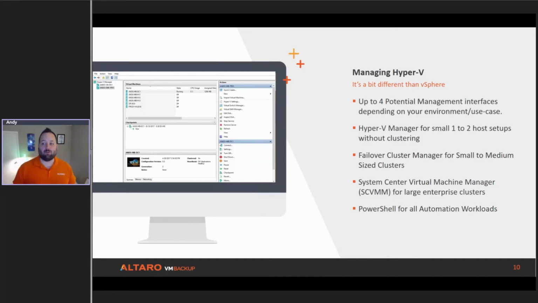So we have up to 4 potential management interfaces. First is Hyper-V Manager, which is what you see on the screen here. And this is probably what most people are most familiar with. Hyper-V Manager is great for small 1 to 2 host setups where clustering is not in the picture. And then we have Failover Cluster Manager, which you'll see here shortly. A lot of people don't know this, you can actually use Failover Cluster Manager to manage Hyper-V. That's designed to be used when you've got small to medium-sized clusters, I would say. And it's great for that use case, and I'll show you here shortly.